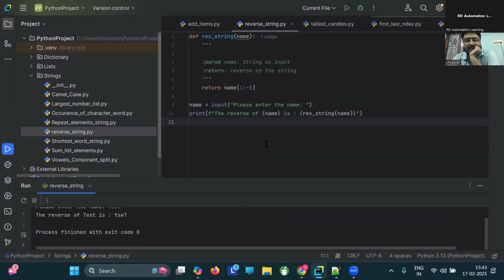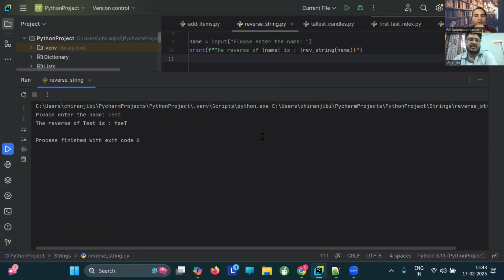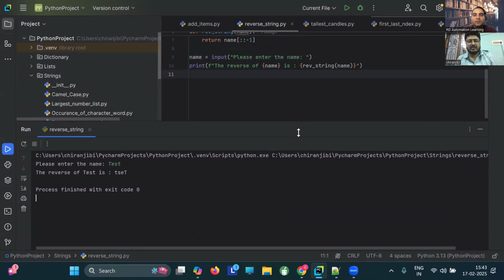Sir, can you see it? Okay, can you run this program? Yes, sir. So enter your name. Okay, you have done test and it is giving you TEST. Great. So can you explain the flow of this program?